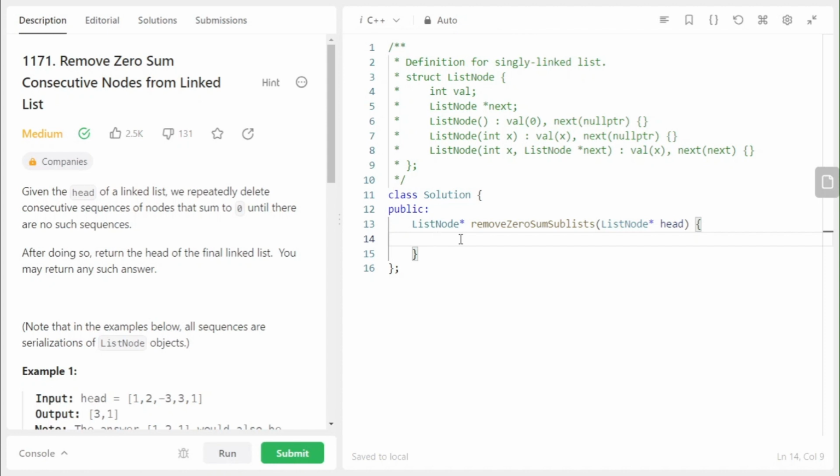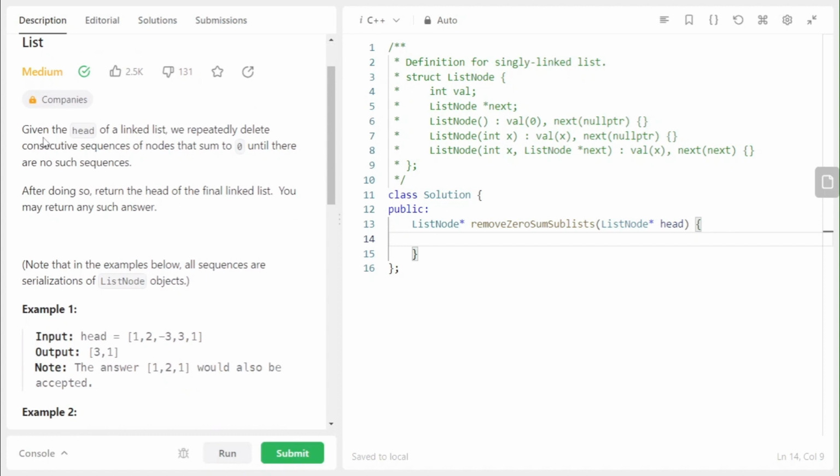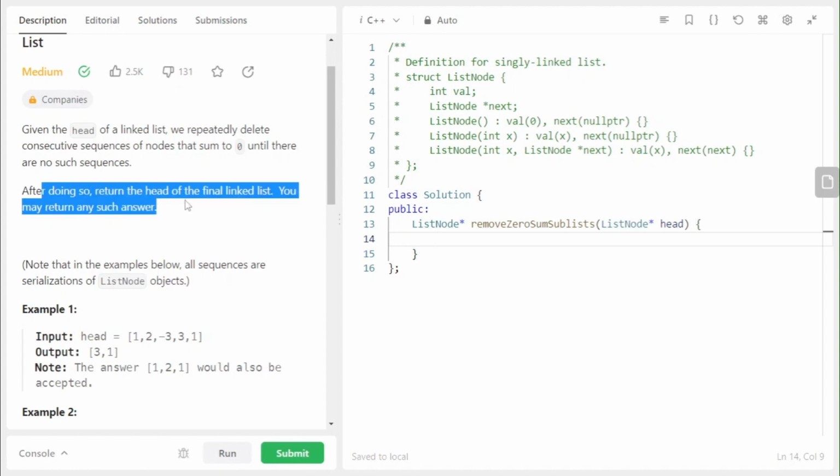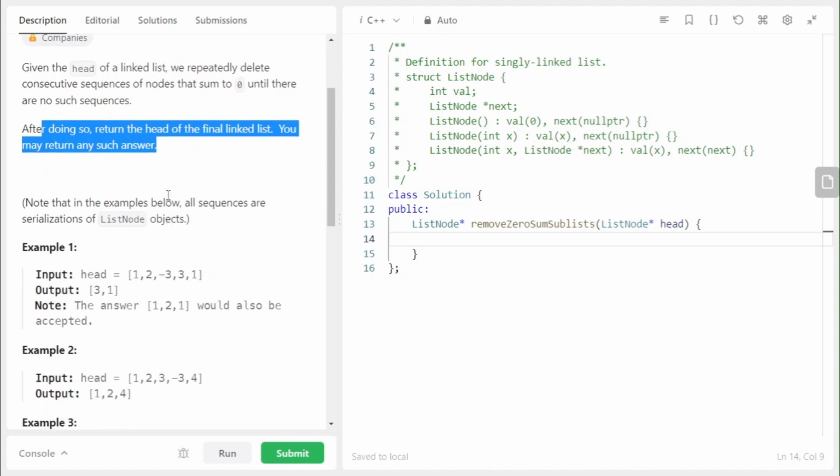Today we'll solve the March 12th daily LeetCode problem. It's a medium problem. Let's see the question. The question is to remove zero sum consecutive nodes from the linked list. Given the head of the linked list, we repeatedly delete consecutive sequences of nodes that sum up to zero. After doing so, return the head of the final linked list. You may return any such answer. Yeah, multiple answers are possible.